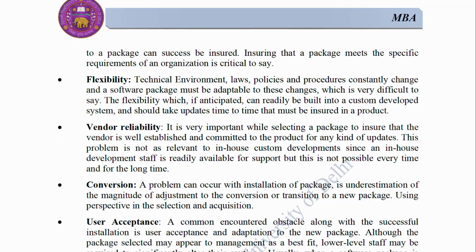Next point, vendor reliability. It is very important while selecting a package to ensure that the vendor is well established and committed to the product for any kind of updates. This problem is not as relevant to in-house custom developments since an in-house development staff is readily available for support, but this is not possible every time and for a long time.